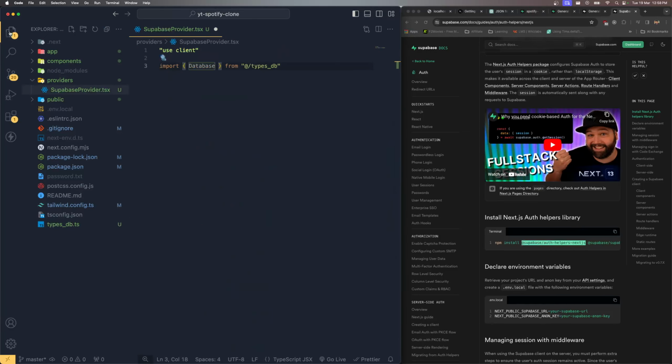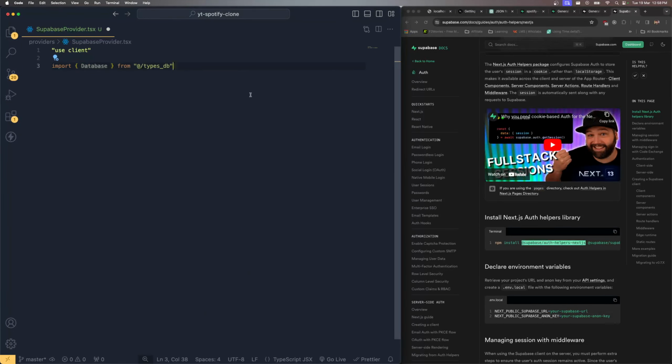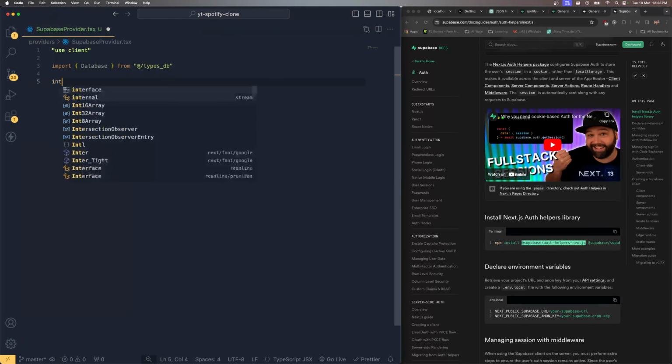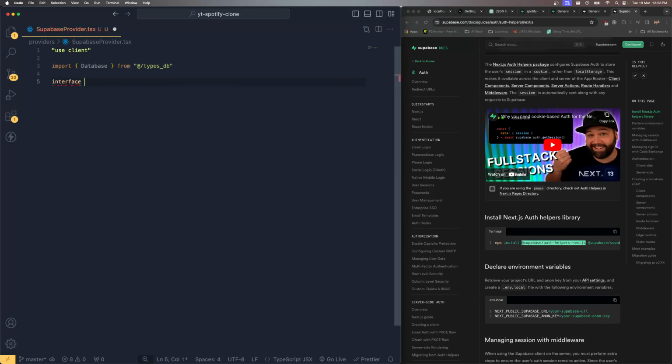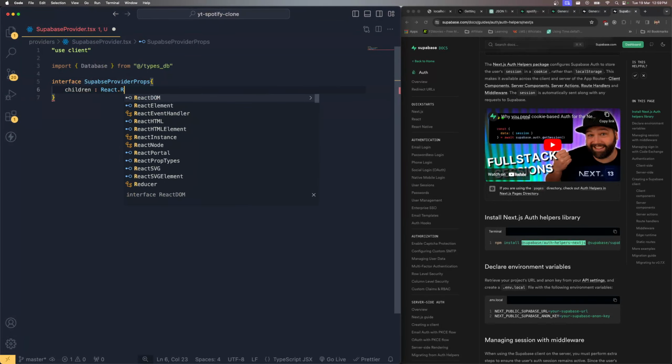All right, then all we have to do is create a prop. So interface SupabaseProviderProps. Let's open it up, and I'm going to get the children prop inside it, and that is going to be React node.